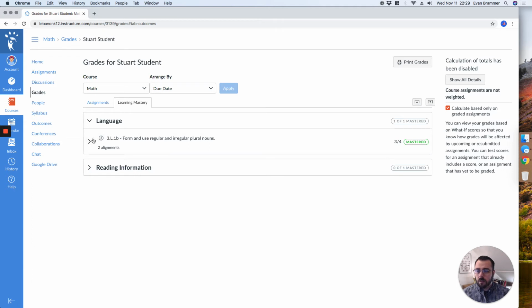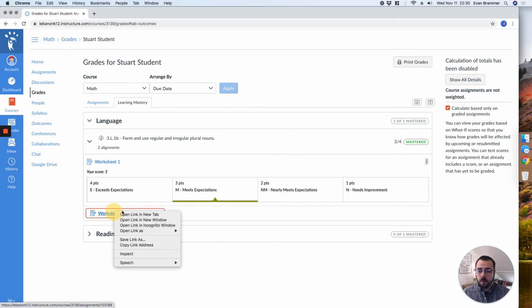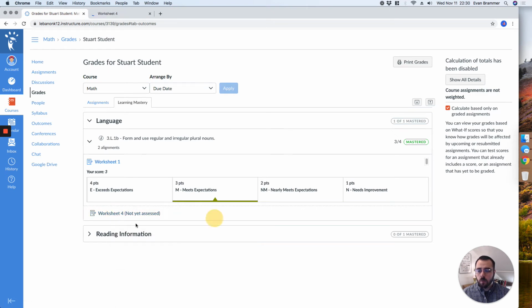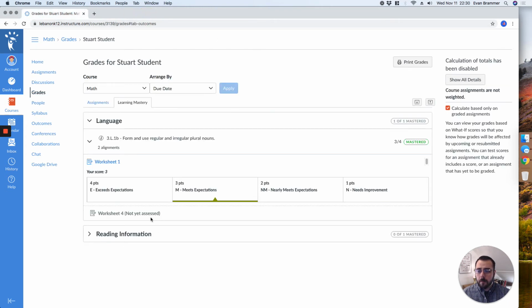If I were to click the little arrow, it's going to drop down into the assignments. And notice that one of the assignments is blue. It has the score. It has the rubric. But the other assignment does not. If I were to click on that, notice that it says Worksheet 4 not yet assessed. This particular worksheet is using an external tool, so it's not showing the rubric. But what that means is that they may have done the assignment, it may have been submitted even, but there is no score given yet.